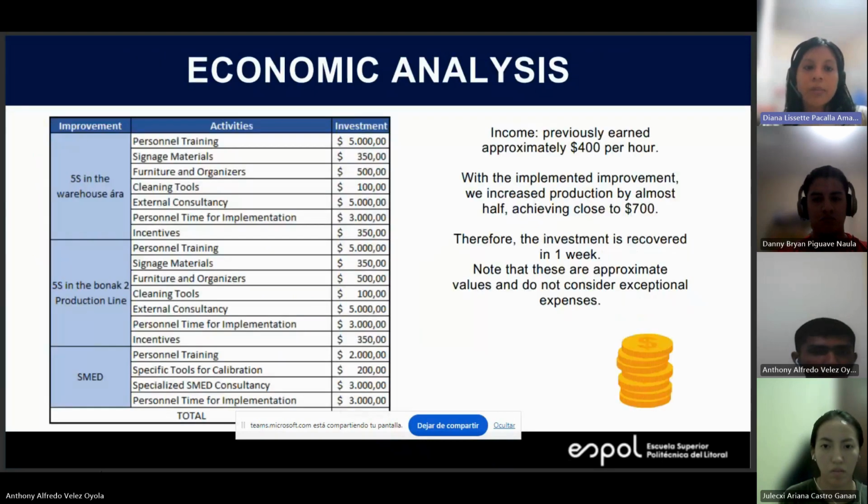Next, please. To implement all the proposals, an approximate investment of $36,800 is foreseen. It incurs several activities such as personnel training, signage materials, among others. It is worth mentioning that a discussion was held with the production manager to improve the organization of the raw material warehouse, and an agreement was reached to organize the warehouse on weekends for 6 weeks. These activities are included in the economic analysis.